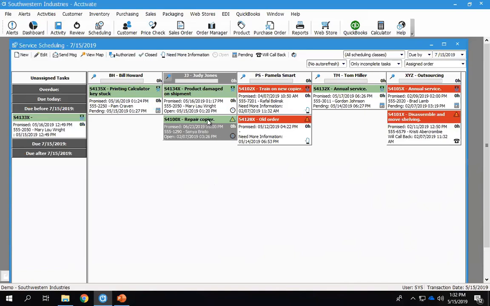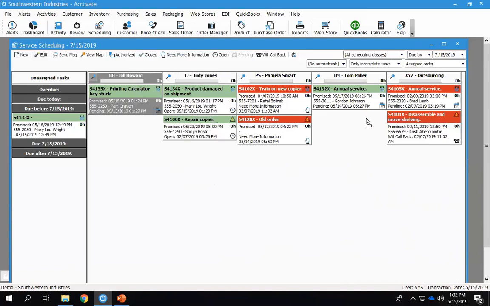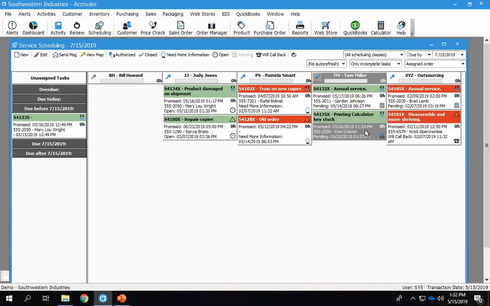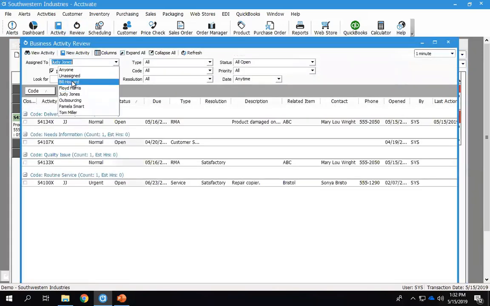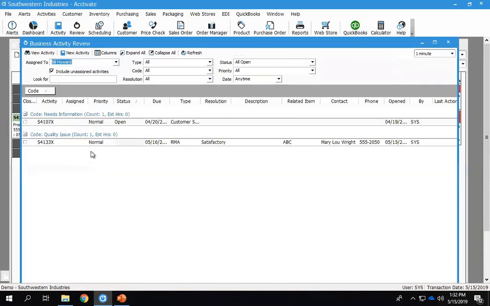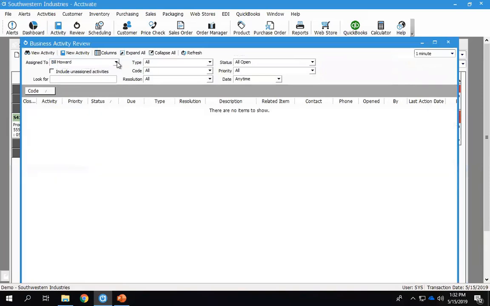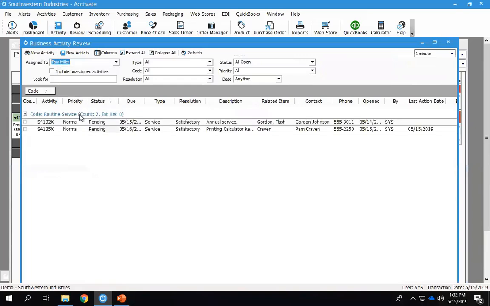I can reassign activities as well. So if Bill is going to be out of the office, I can just drag and drop it over to Tom for him to complete. And that will show up in the review as well. So it changes everything on the back end for us. Bill no longer has anything assigned to him. It's now only assigned to Tom.